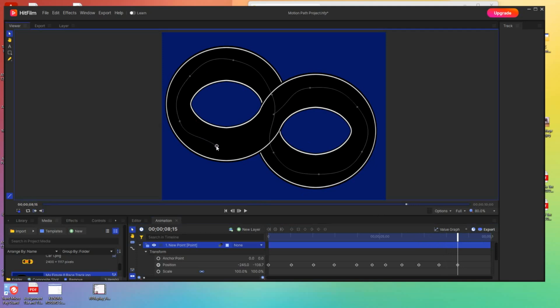Right here. And then by the time we get to 10, we should be about right back where we started. So maybe about right there, okay? So if I hit home and then hit the space bar to play it, watch what happens. You don't see anything, right? But you see here how it's following the motion path?